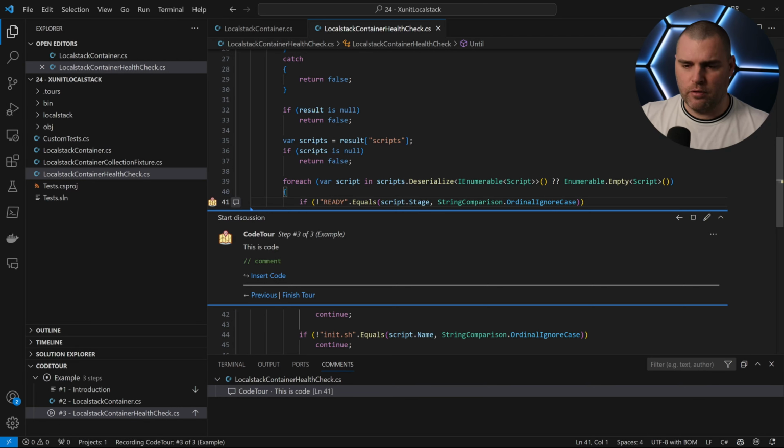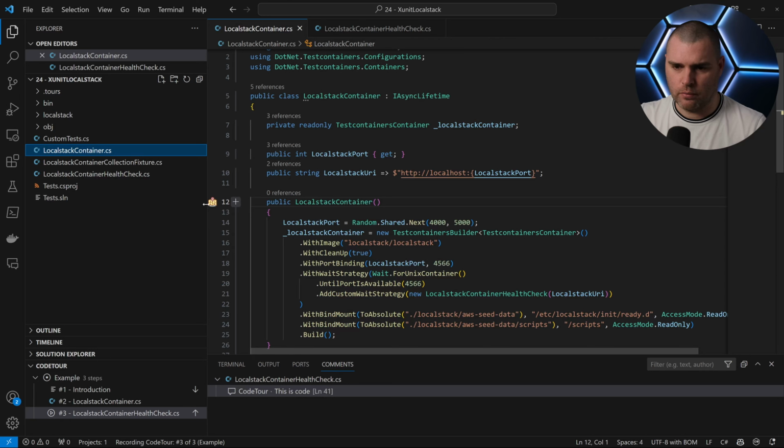The other thing that happens when we start going through and building these tours is you can see the icon that's now appeared next to each line number. So if I go back to the local stack container one, you can see I now have an icon here, which means there is a tour with an explanation on it.